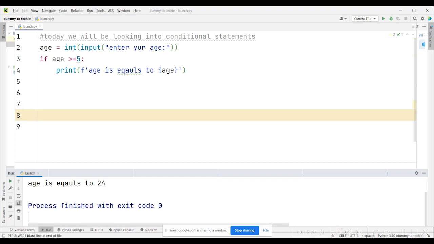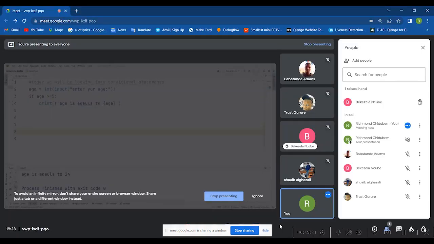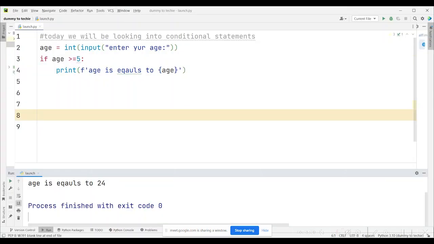You get it? Wait, someone is trying to join. Okay, no one is trying to join. All right, back to, so okay, someone's actually trying to join.